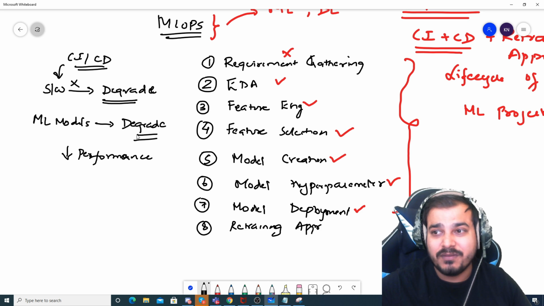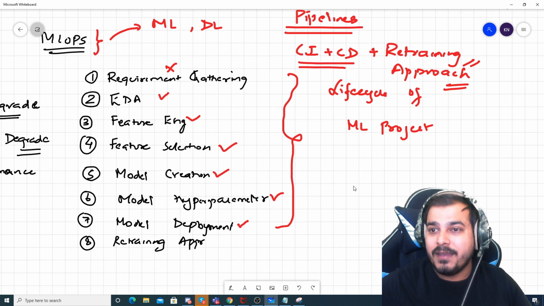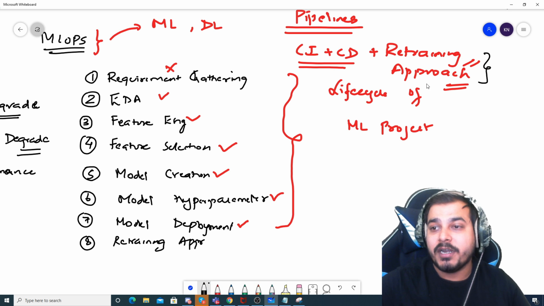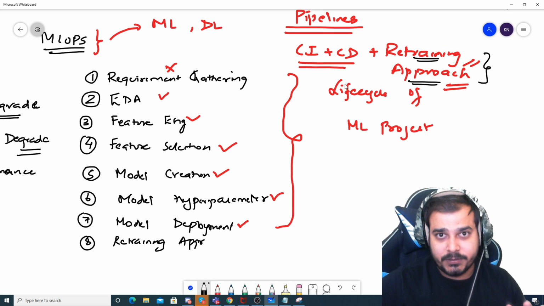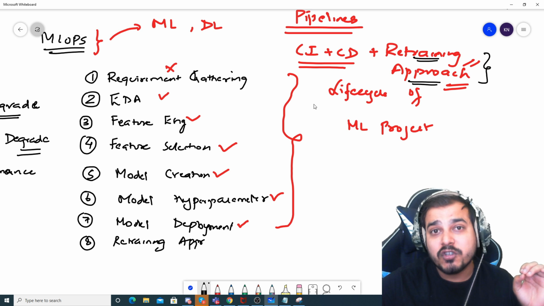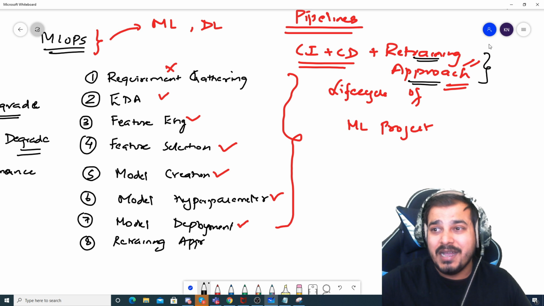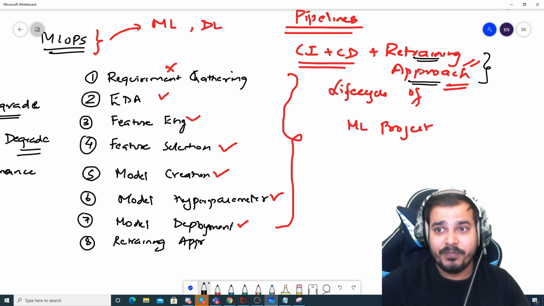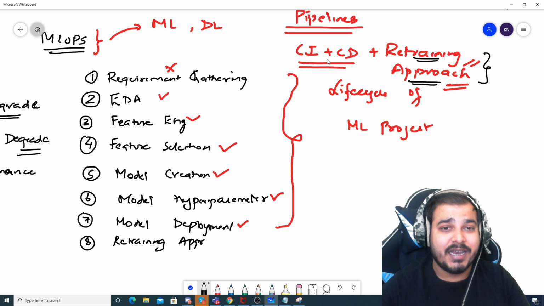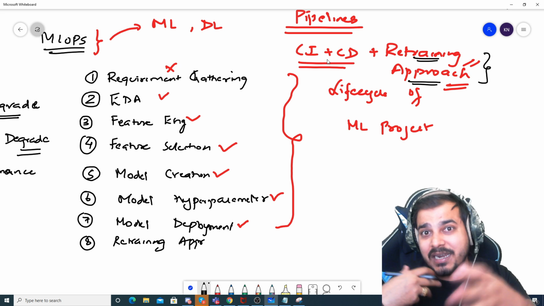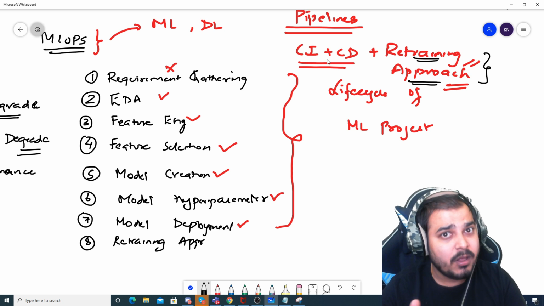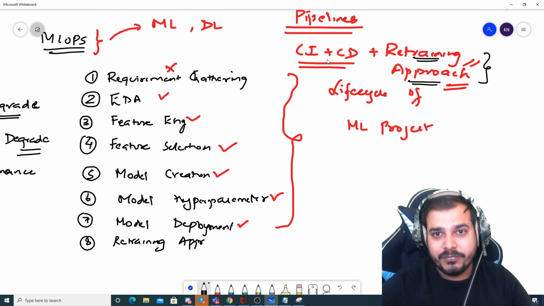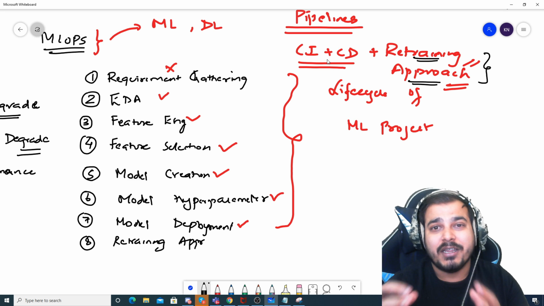Because of this, what I have written over here is the CI/CD plus retraining approach. This retraining approach is also a pretty important task in MLOps. Whenever I'm solving a machine learning or deep learning project, along with the CI/CD pipelines we have to develop this retraining approach. The CI/CD pipelines created here are completely different, because the life cycle of a data science, ML or DL project is completely different when compared to a DevOps project. This is the most important thing that you need to understand.